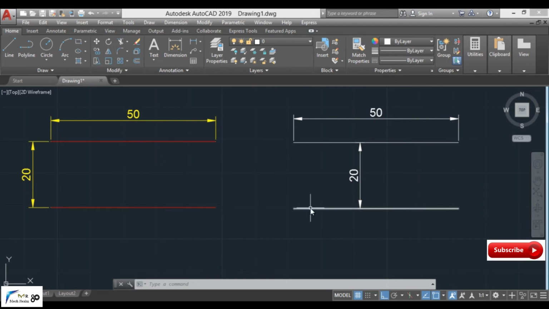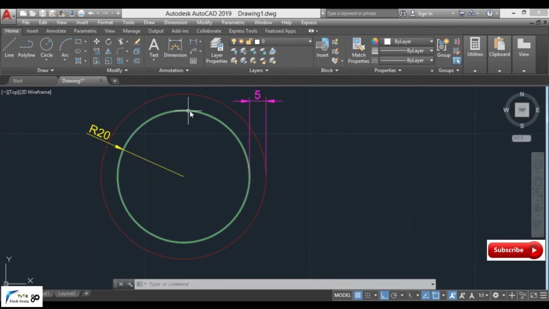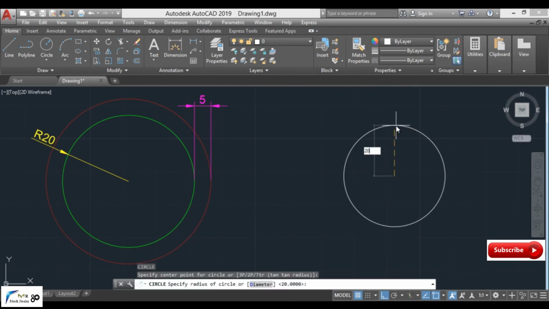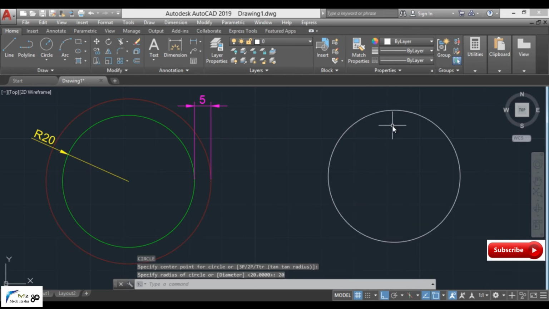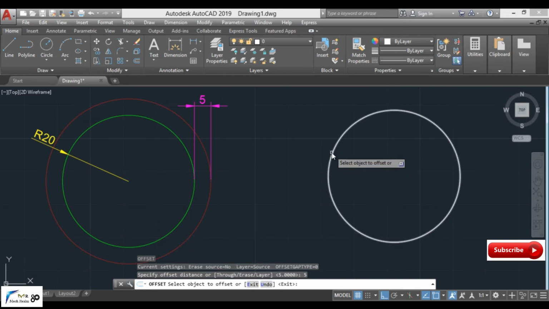Now moving to our next case, suppose we have a circle of radius 20 mm and we have to offset it outwards to a distance of 5 mm. So for this, simply we have to select circle command and let us create a radius of 20 mm. Now we have to select offset command once again and define the offset distance as 5 mm. So simply type 5, press enter key, select the object to offset.